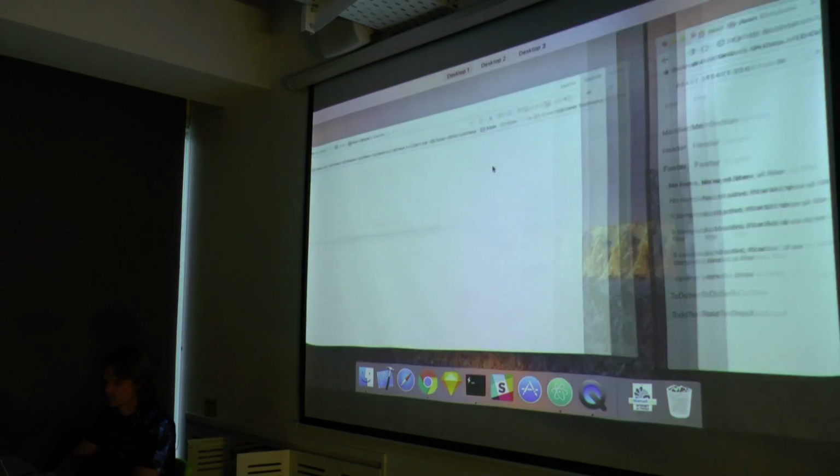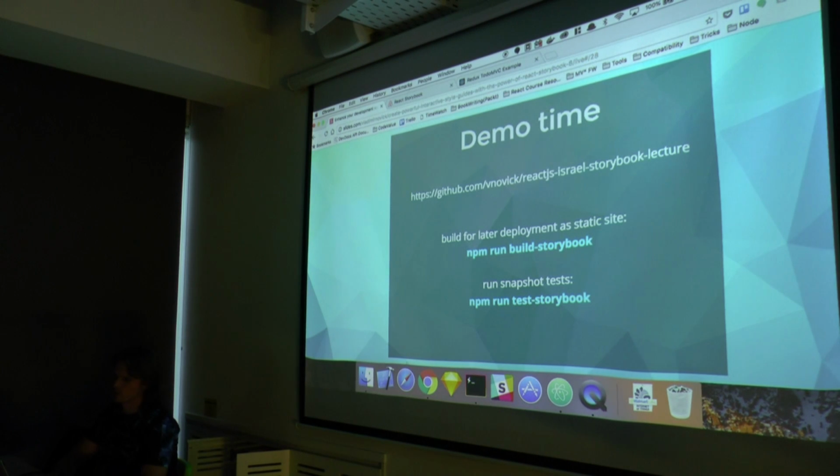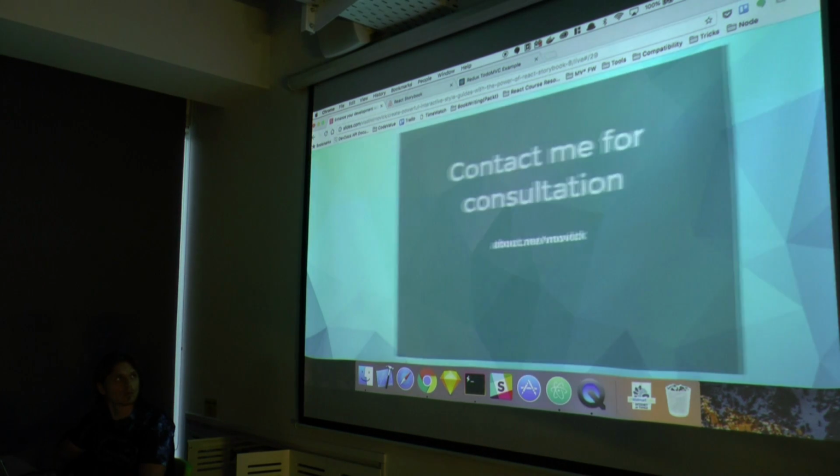And that's basically it. Yep. And you can run it with build-storybook. You can build it, and you will have a static site. And test StoryBook I just showed you.